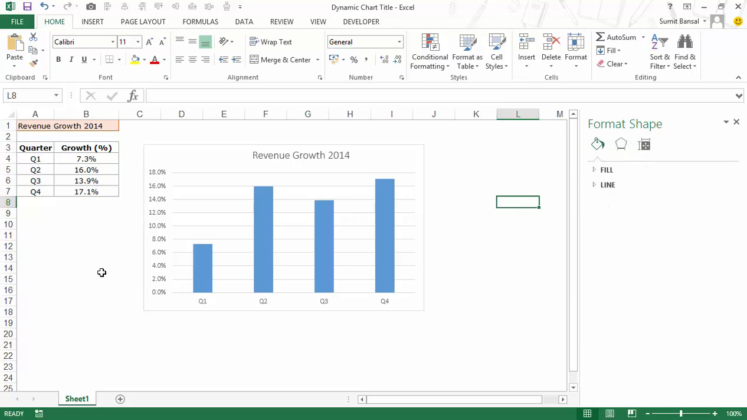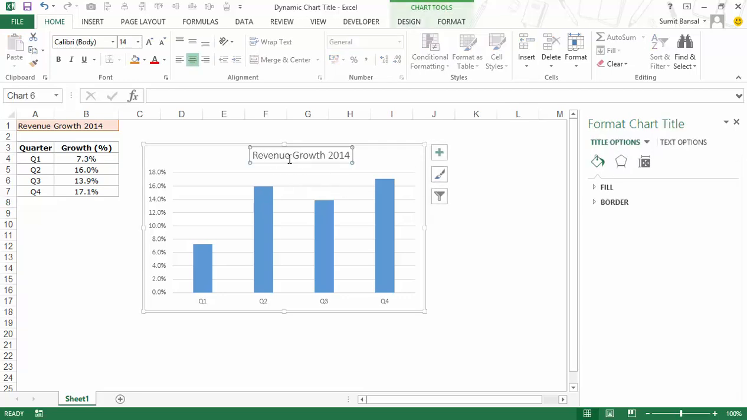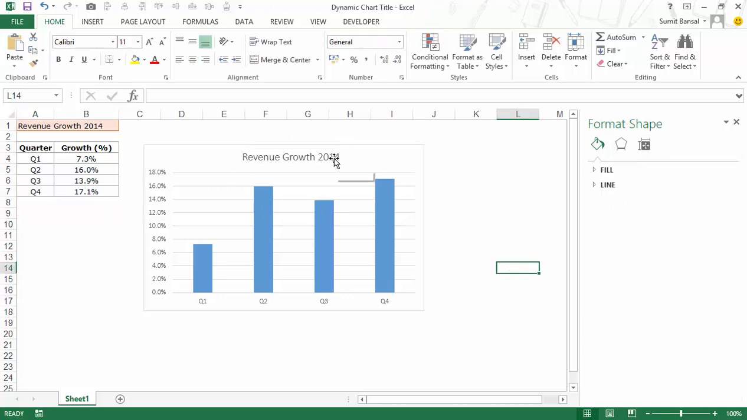say I have a report in the backend and I do this every year or every quarter and I just copy paste this data, this title would not update. I would have to go and manually change this again and again. So to take care of this, we will make this chart title dynamic.